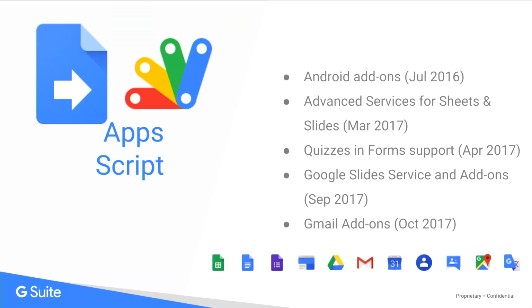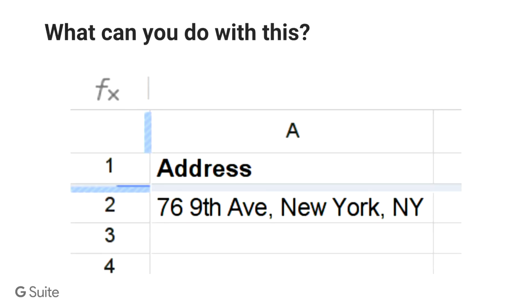Okay, what else is there? AppScript. We don't have too much time to talk about this, but the main idea is that it's even higher level than using the APIs, where we had to do our own OAuth code. We had to make endpoints to the APIs. With AppScript, everything is built in.